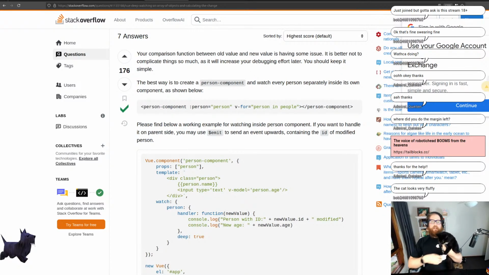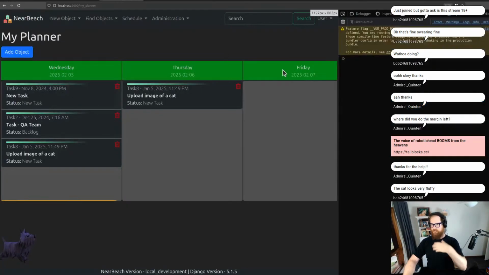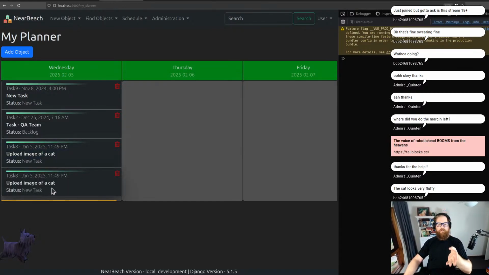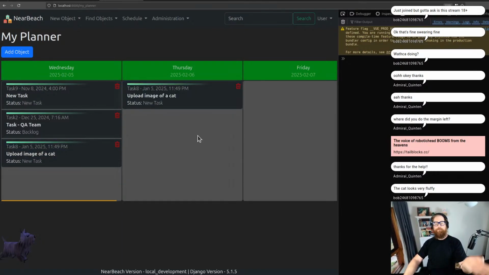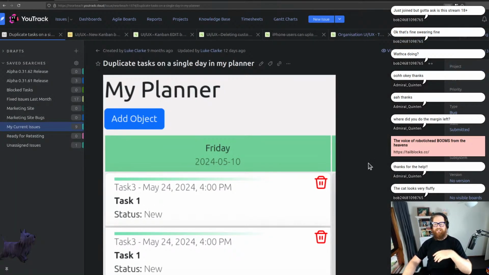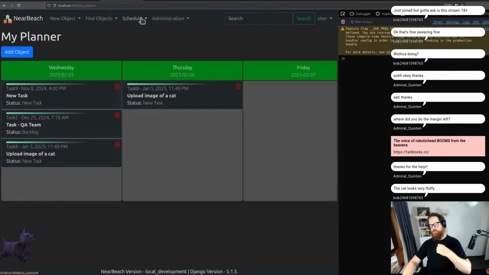There we go. And to answer your question, what we're doing, we're actually fixing a bug today. So I've been building a project management system, which is open source, called NearBeach. And what we're actually doing is fixing a bug where we can have duplicate tasks on the same day, which is not what we want. So we're currently fixing that bug up. We've been meaning to fix it for a long time. Like, when did I create this bug? 9 months ago. A baby could have been born in that time.